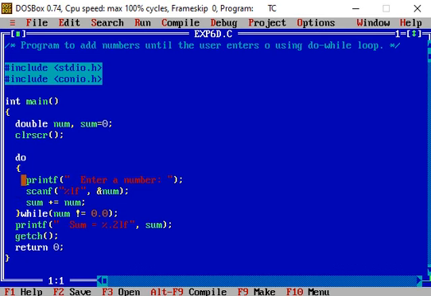So here we again print the Enter a number. So the user enters a number and that is taken in by the scanf function and is stored with the variable num. Then using the next statement sum plus equal to num, the second number is added to the previous sum and assigned to the left side variable sum, and then the condition is tested again. Again if the condition is true, the body of the do while loop is executed.